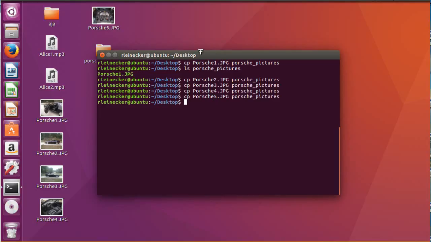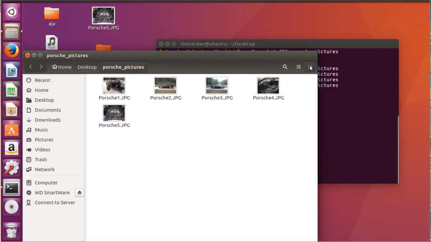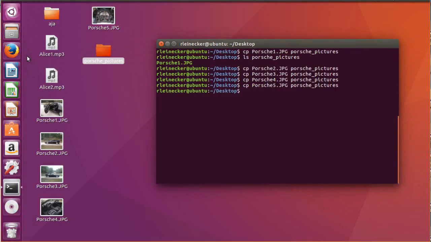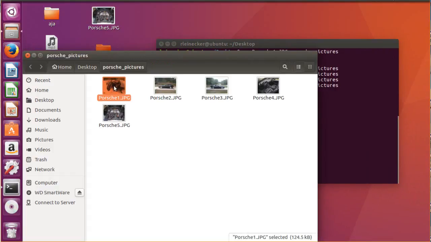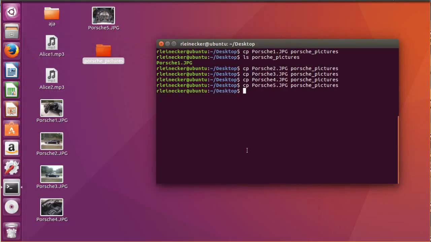So now, all 5 of those pictures should have been copied into here. Okay, yeah, and sure enough they are. Okay, so let's go ahead and get rid of these real quick. Okay, so that was not the best way to do it. There's a notion called a wildcard. So there are 2 types of wildcard. There's the asterisk, which means anything from that point on that matches, or there's the question mark, which means anything just representing that single character.